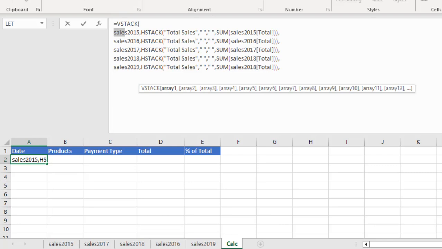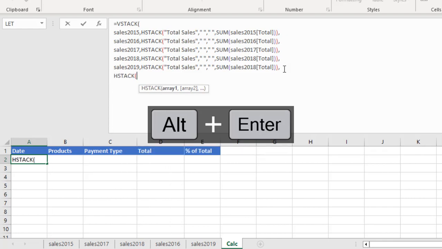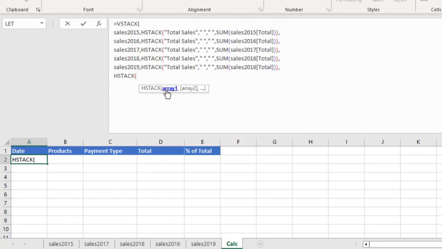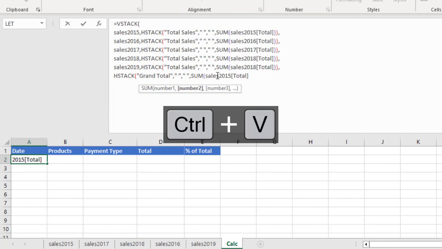Now we want to do the grand total. I'm going to come here and alt enter again. I'm going to use the H stack function. For the H stack function, again, I need to provide array one. For the array one, I'm going to insert double quotes, type in grand total, close the double quote, comma. For the array two, just like we did here, double quote with space in between, double quote with space in between. And then for the array four, I'm going to use the sum aggregate function. Now I'm going to copy this, control C, control V, comma, control V, comma. I think we need it about 5 times.